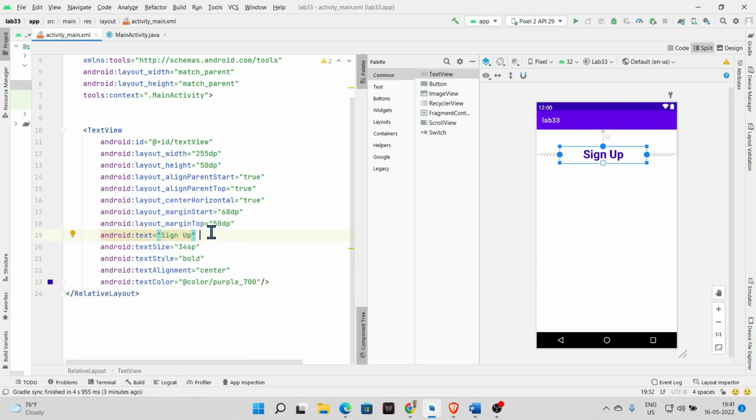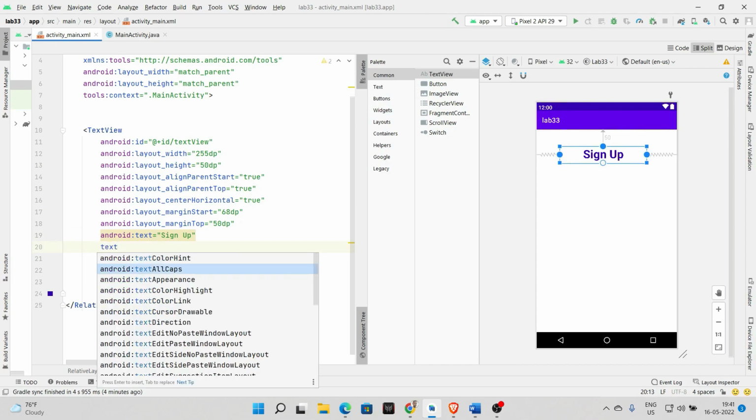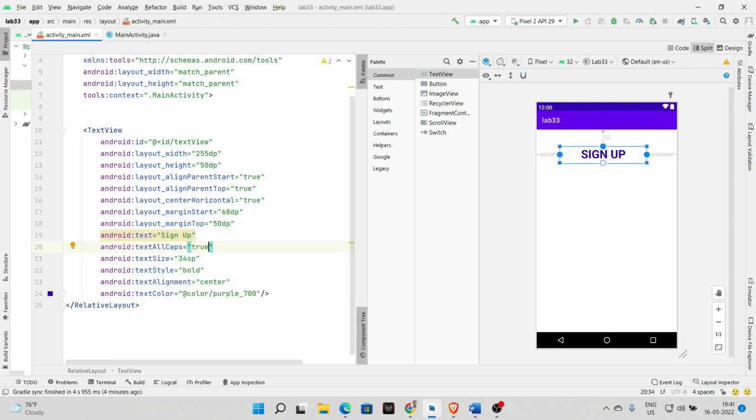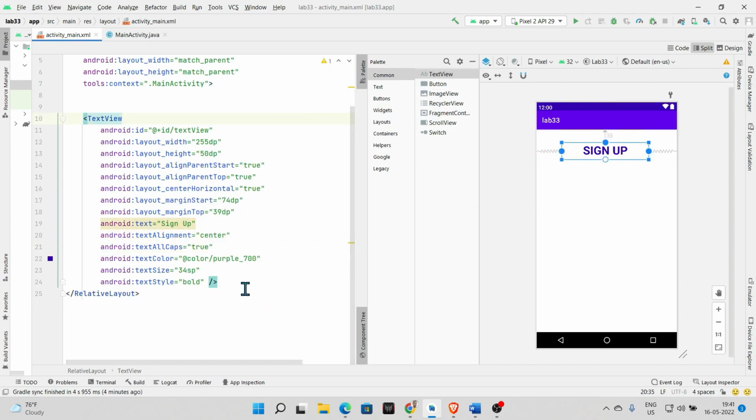Now let's say I decided I want to turn this to uppercase. So there's another attribute called text all caps. So set it to true. Now it has become uppercase. Yes, sir, it is only sign up. I can as well rename it. No worries. But what if you have typed an entire page? No problem. At this juncture, maybe I'll just push it up a little bit. Okay, so this is done.